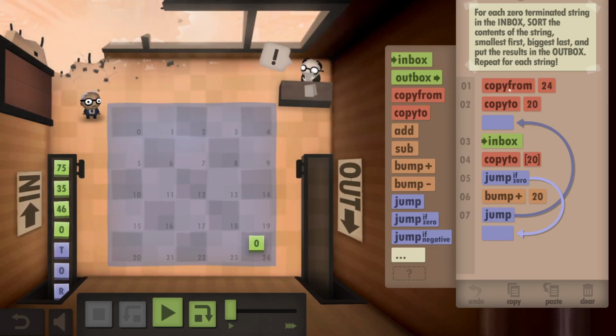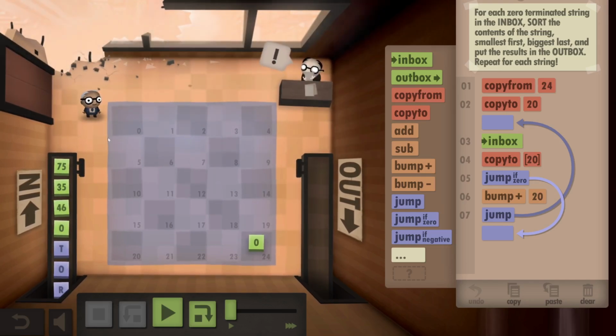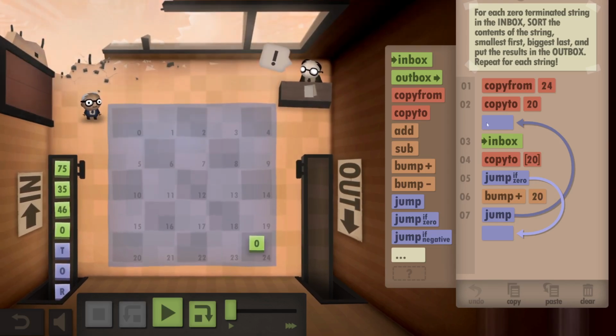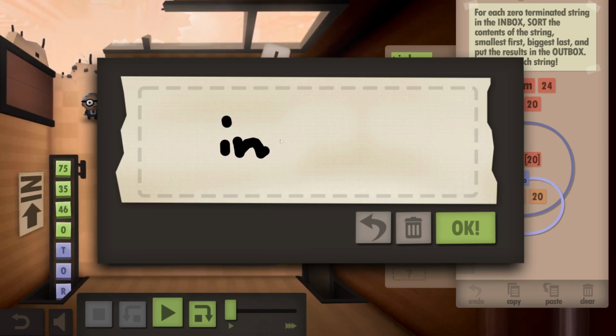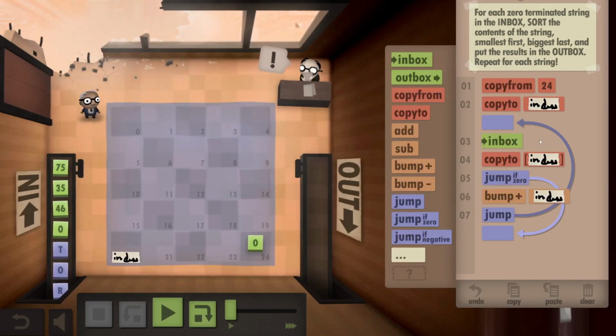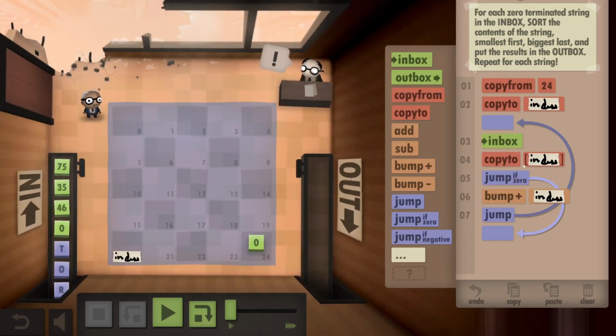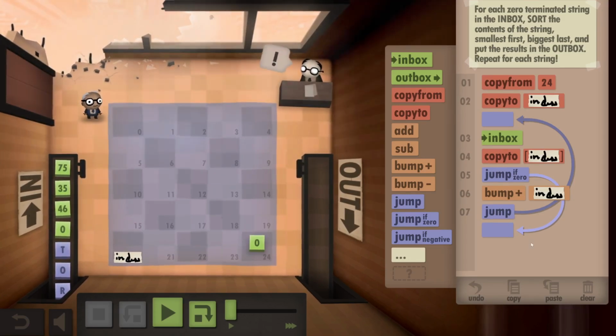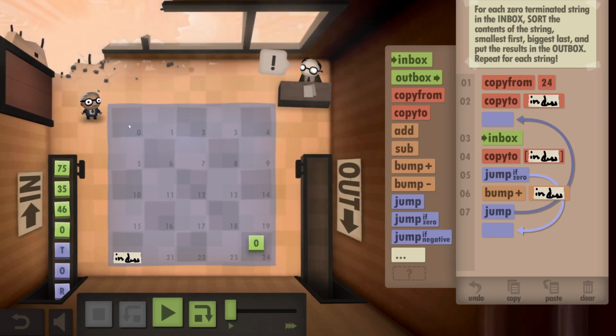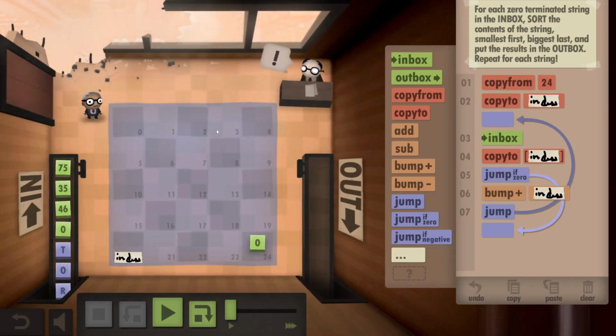Okay, so they give us a program to basically copy the string out to the floor, I believe. Copy from 24 as a 0, 20, they're using that as the index. That is a really ugly index, but anyway. You get the inbox, copy to, yeah, this just copies it to the floor.